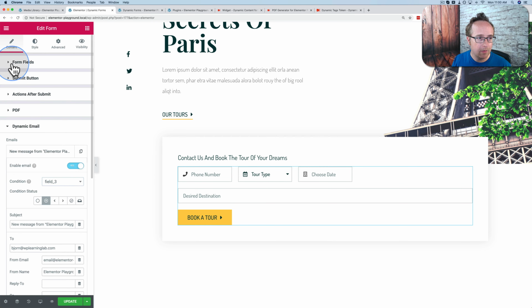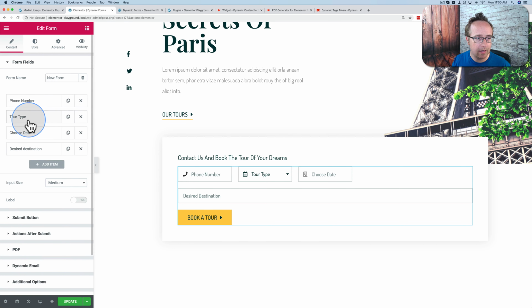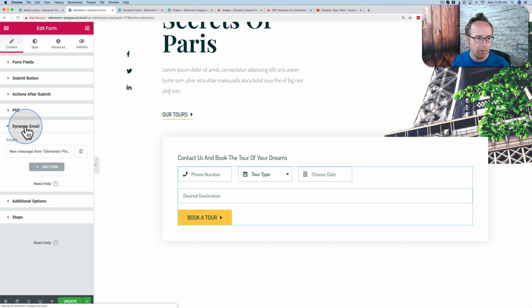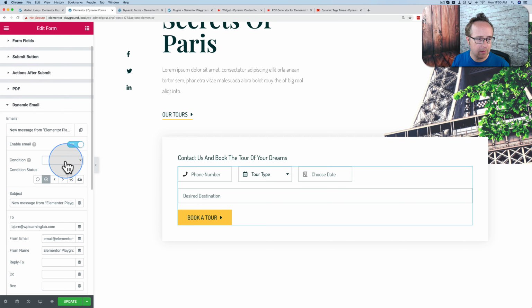For that, if we go back to the form fields, we can click on any one of them like tour type, go to advanced, and change the ID to tour, for example. That might require a save. We'll see in just a second. Nope, it doesn't. So here's tour now. So we have a better name for our field. Makes it easier to use.